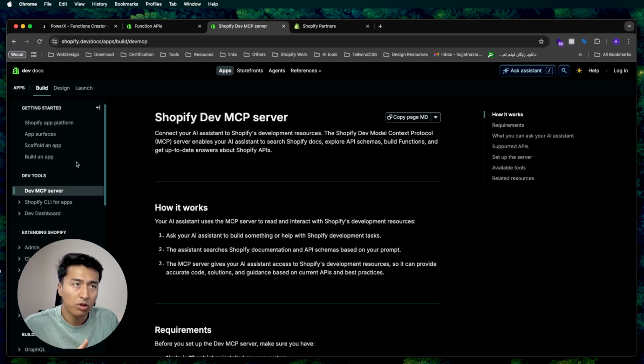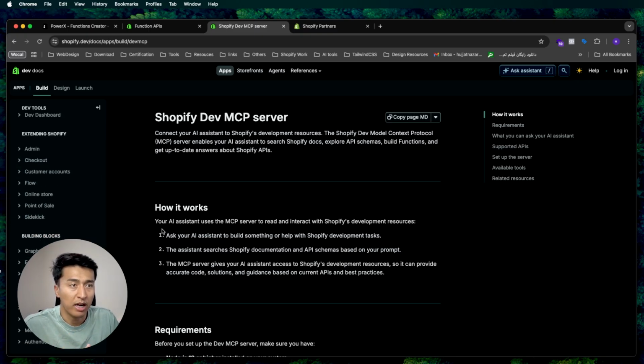The most important part of this was Shopify CLI that you have to know. Shopify CLI is used for Shopify themes as well, Shopify headless, and also Shopify apps. So that's why it is very important to learn that.